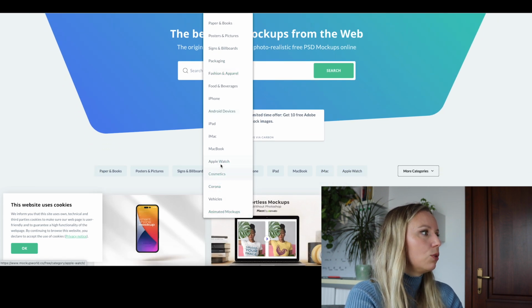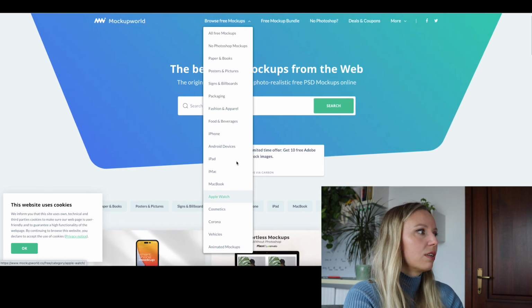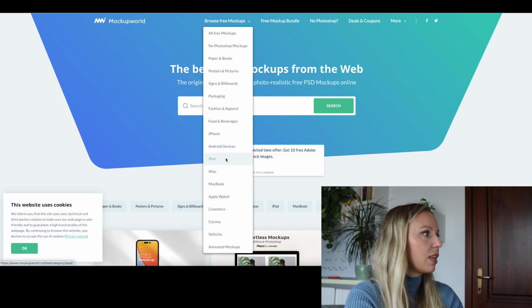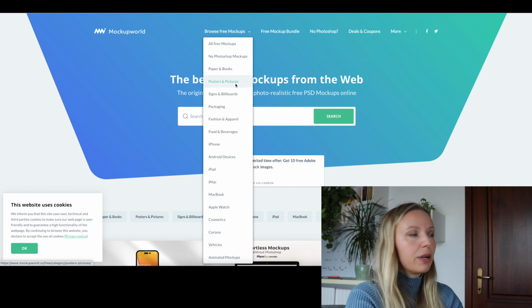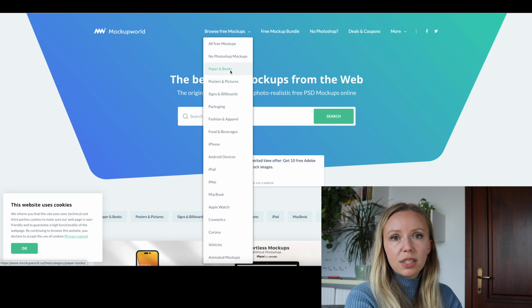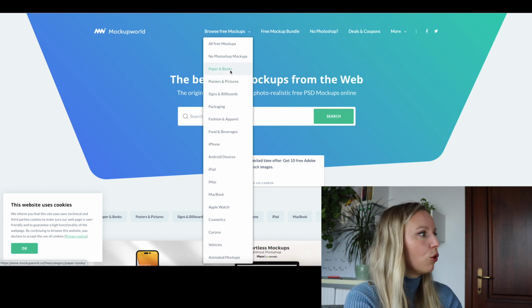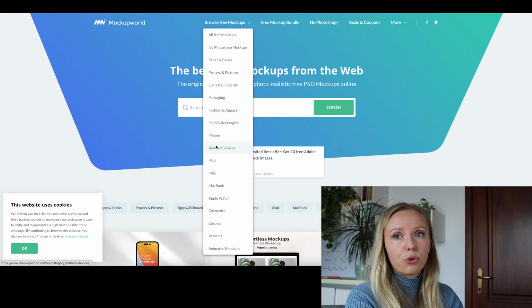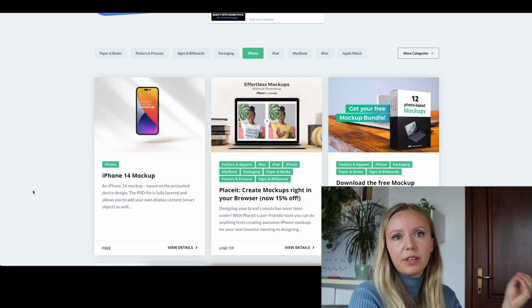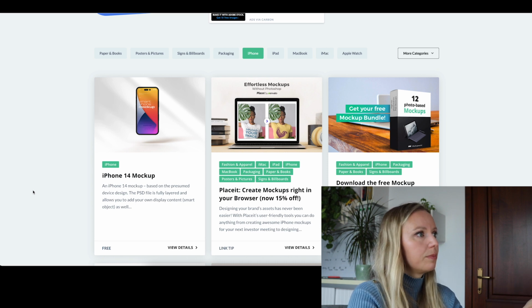I like to use the MacBooks, iMacs and iPads, of course, iPhones, and I use the posters and pictures, paper and books. These are the most used categories that I tend to go for. And let's go for the iPhone for now, just so that you can get a feel of this website and how good it is.